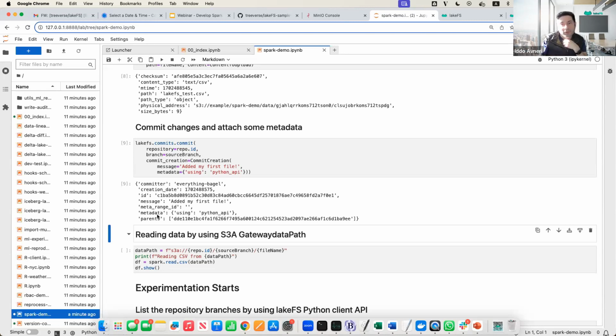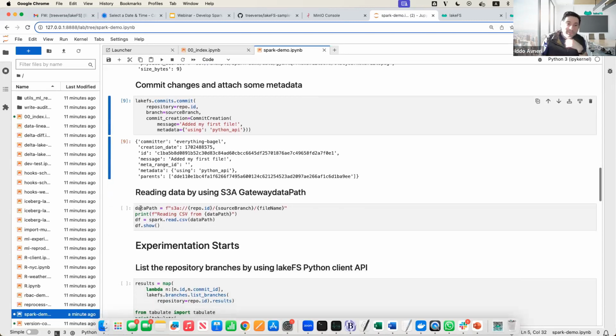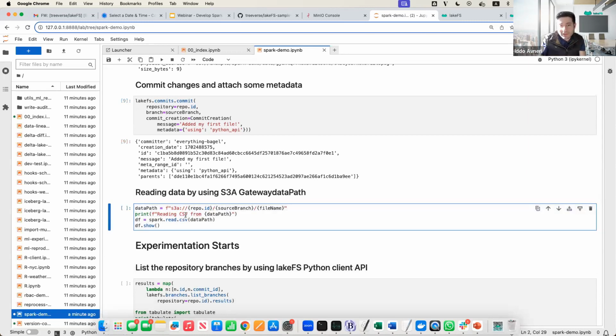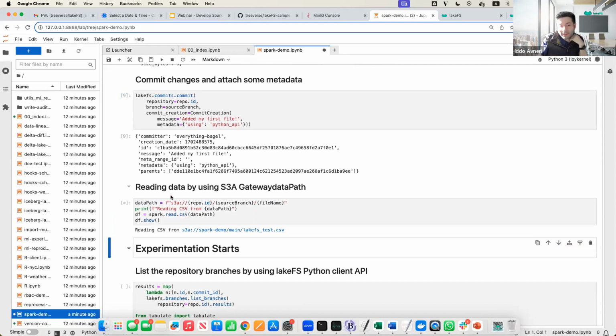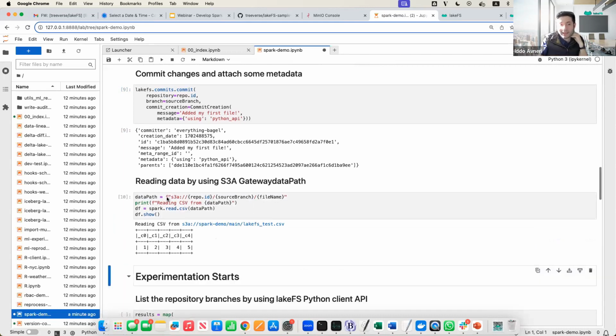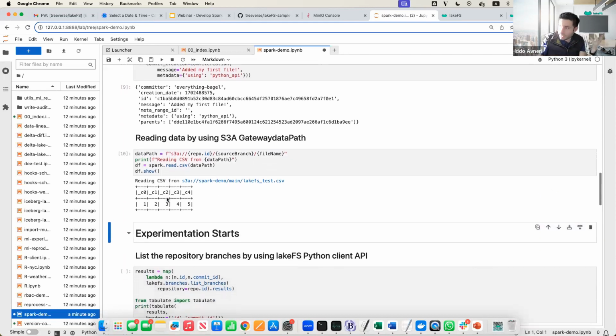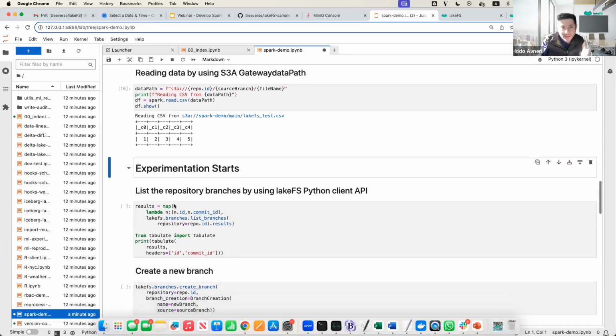The next thing that I'm going to configure here in my demo is the ability to access the data. I'm going to configure an S3A gateway. There are two ways to work with lakeFS. One is with an S3A gateway, and the second one is through a lakeFS client. We're going to use the gateway here.